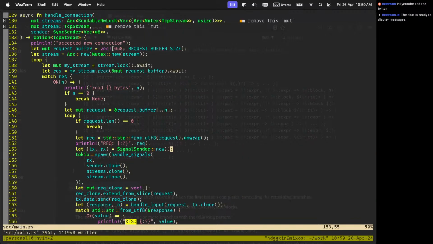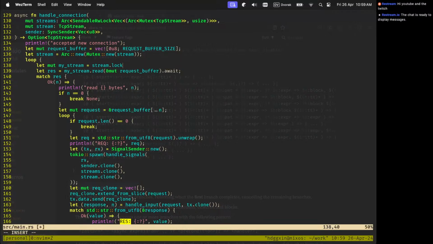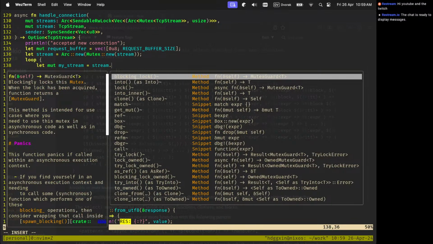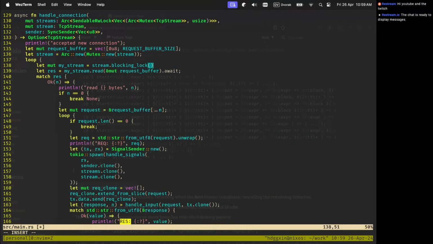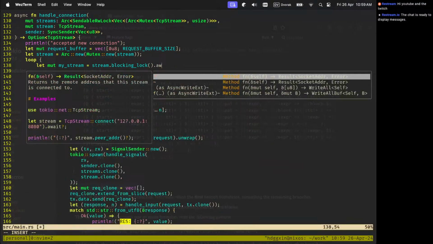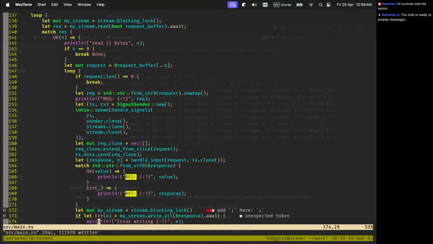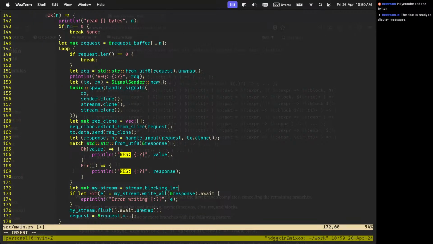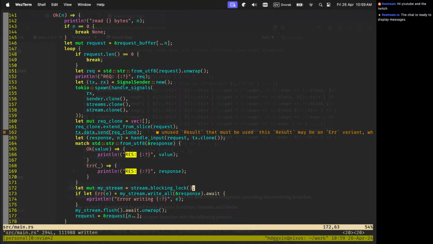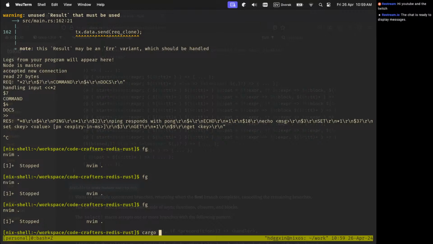Okay, so I think I know what this is. This is blocking lock, and I need to use that only. So where I'm using my stream, I can just do blocking lock dot await. So it will block until it returns a lock for the stream. And it should be the same here. Let's see how it runs.